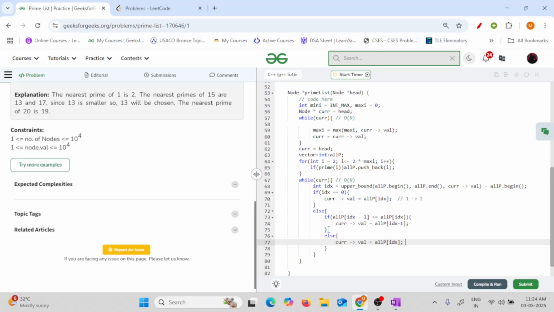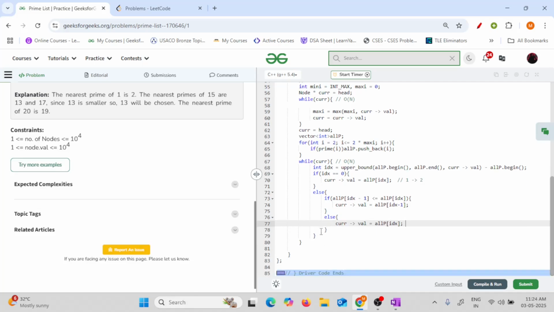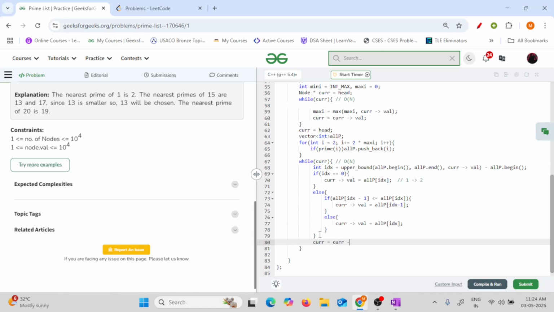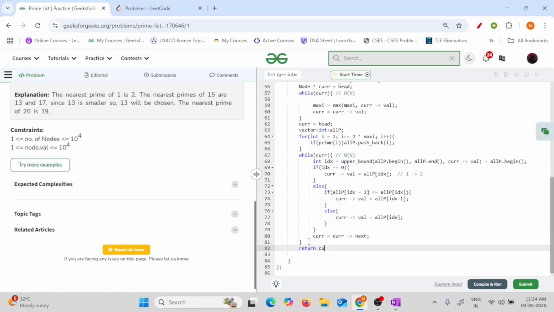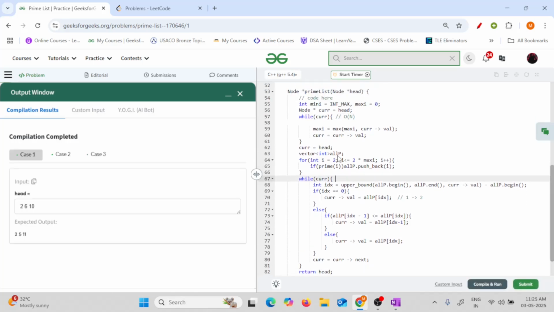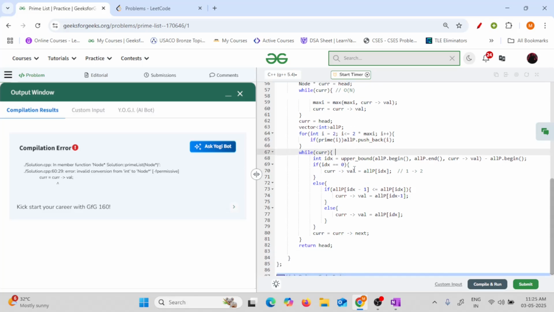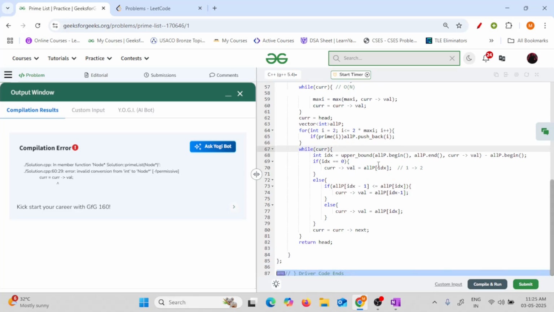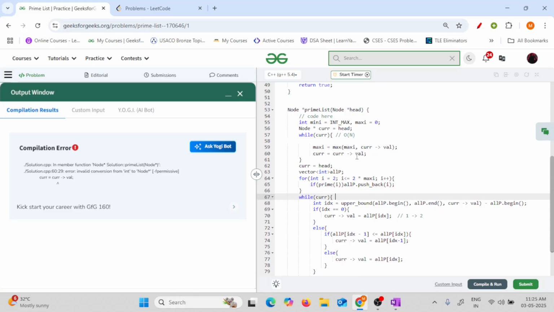And at each point I'll increase current is equal to current next, and I'll return the head of the linked list. So let's compile it and submit it. Okay, it passed the test cases, but there is some issue. Current is equal to current value, I'm doing something wrong here.